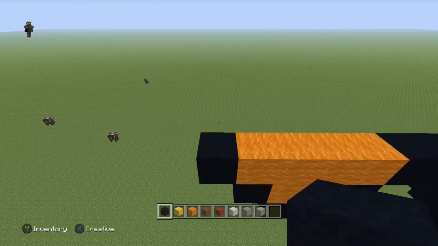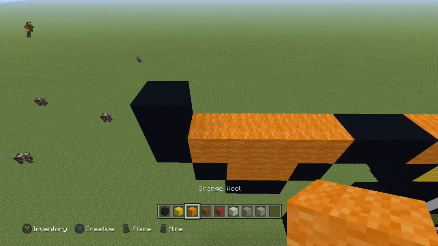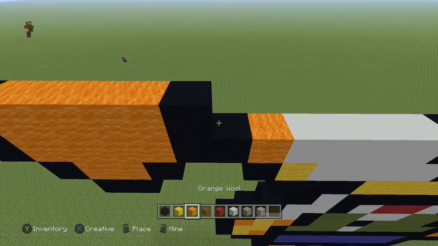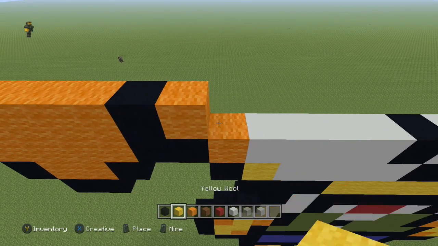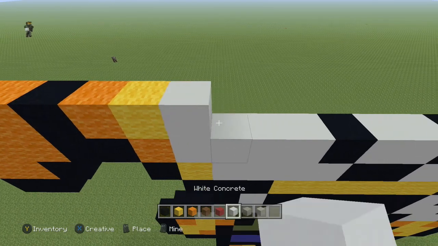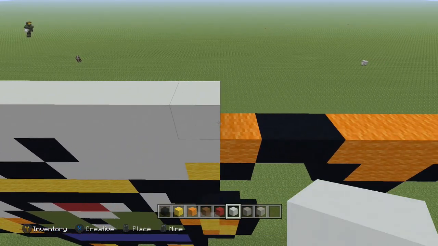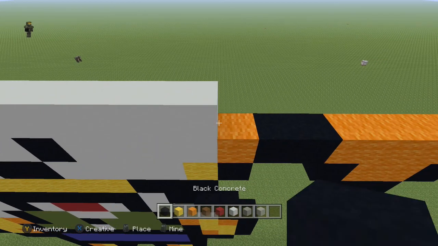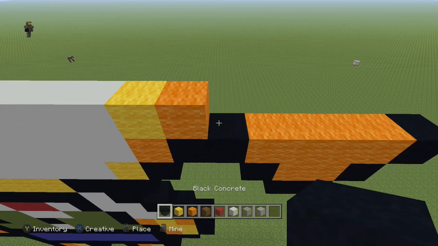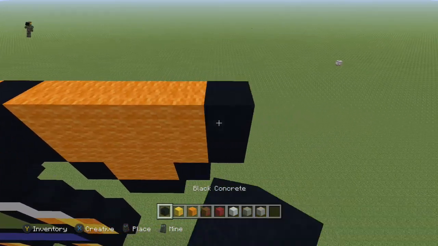Okay, now for the next row, you're going to come all the way over to the end right here, and you're going to do one black, four orange, one black. One orange, one yellow, and then 12 white, one yellow, one orange, one black, four orange, and a black.